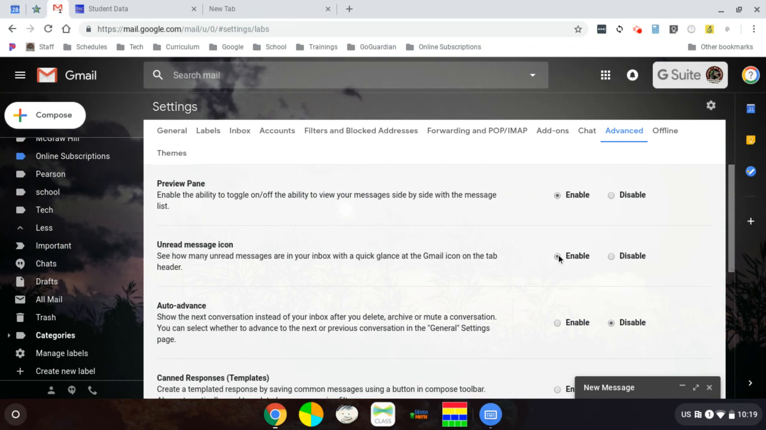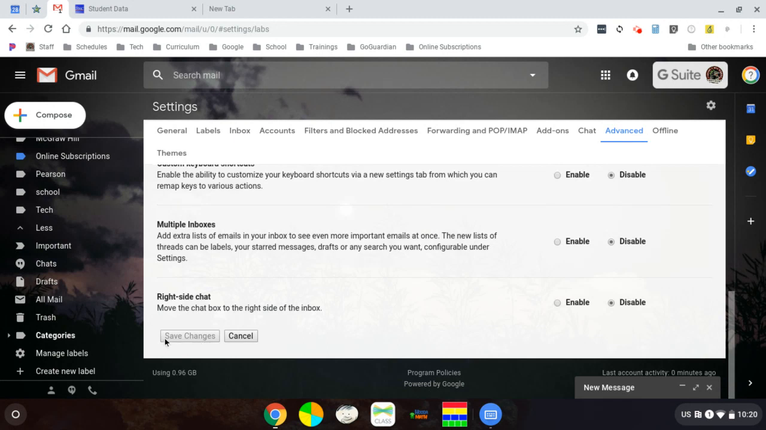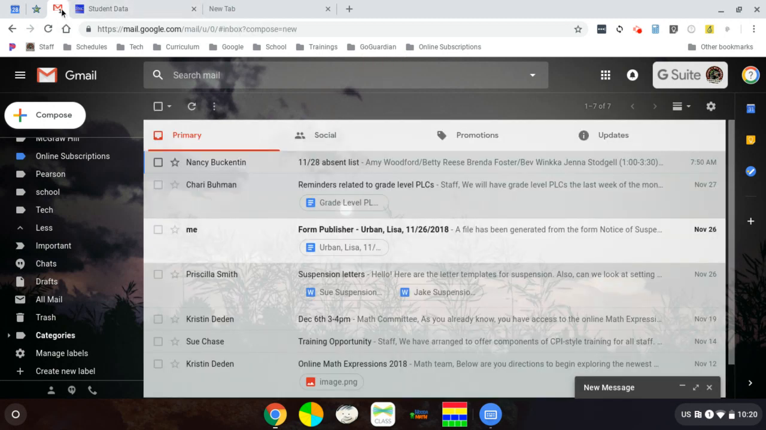Notice mine is the bubble in front of enable is darkened. Yours is going to say disabled, so you're just going to click enable and then go to the bottom. Make sure you save your changes. And then that will give you this little icon that I have as well.